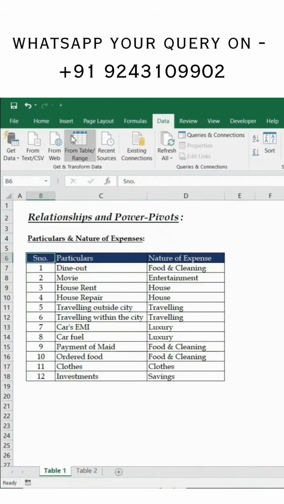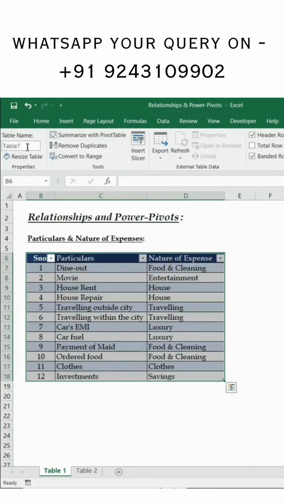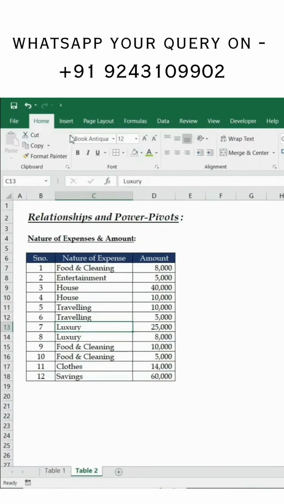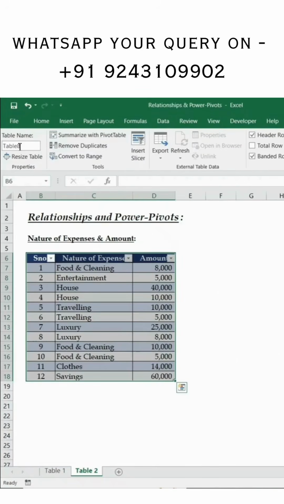1. Convert the data in Table 1 into table format by going to the Insert tab and clicking on the Table button. For ease of reference, we have given the name Nature to Table 1. 2. Similarly, convert the data in Table 2 into table format by going to the Insert tab and clicking on the Table button. For ease of reference, we have given the name Amount to Table 2.